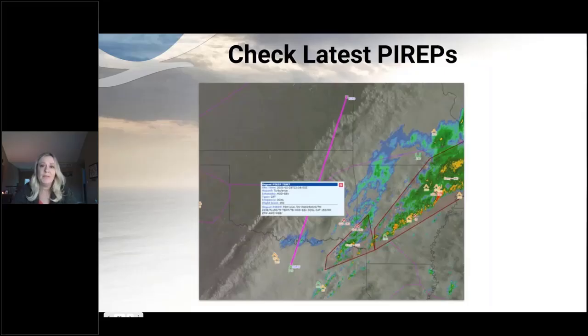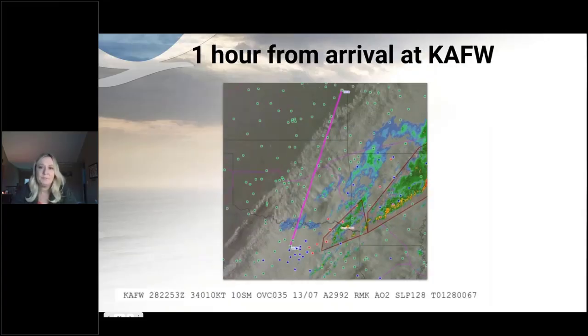Next slide. And again, you check those latest PIREPs. Those severe reports are well off to the east. And it looks like there's maybe some light turbulence as you descend into Fort Worth. Some mods off to the west, but those are above your flight level at this point. And the next slide.